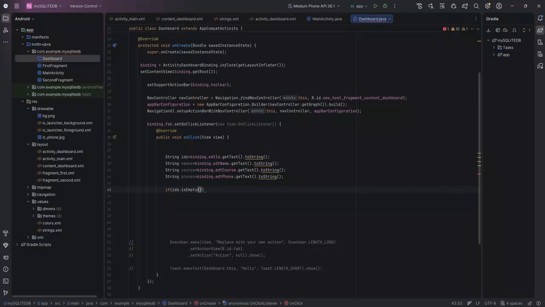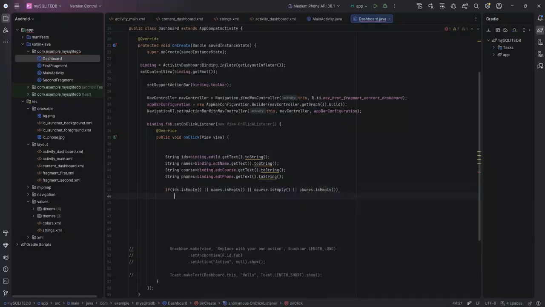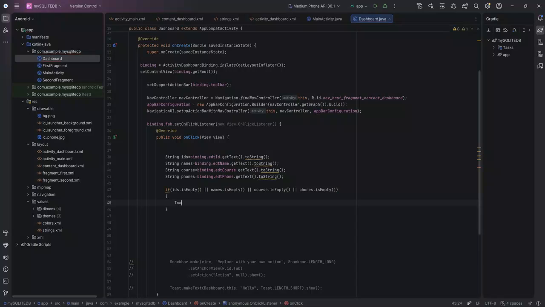If we want just to do it in one if, then you can just say or if names dot is empty, or if course dot is empty, or if phones is empty, then we can just return a snack bar or a toast telling the user kindly fill all the fields.